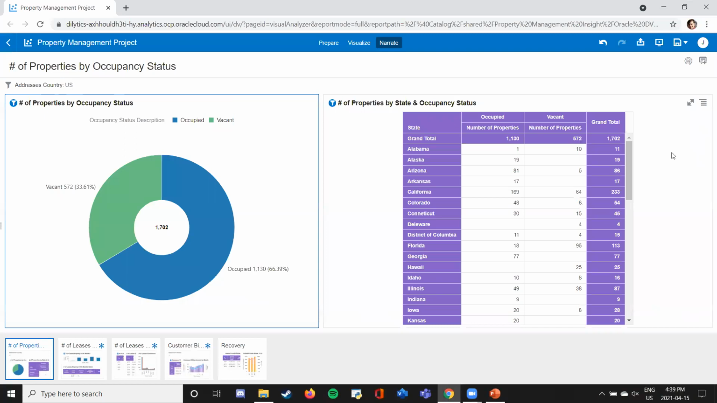The first report concerns the number of properties by occupancy status. This breakdown by status is available in a holistic view for all properties in a pie chart, and the tabular view allows us to see this breakdown in a state-by-state view. Property analysis related to monthly rent is also available with this solution.